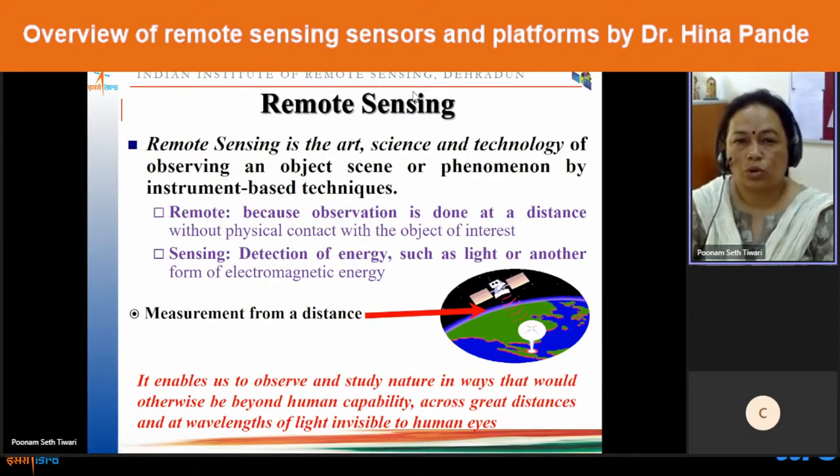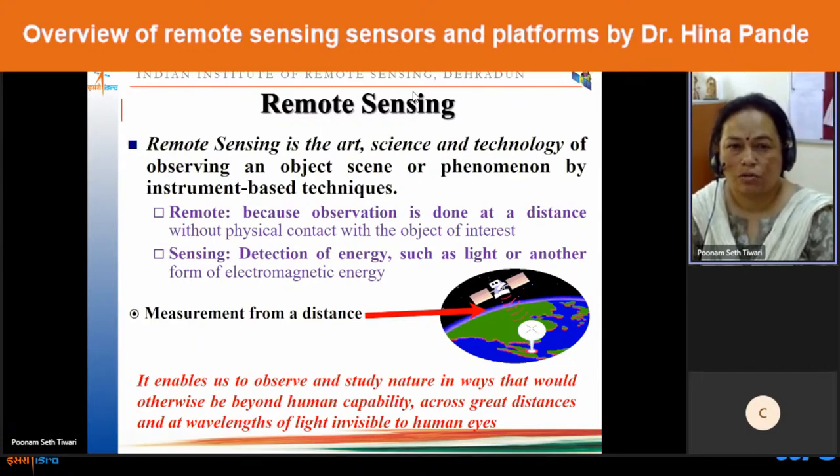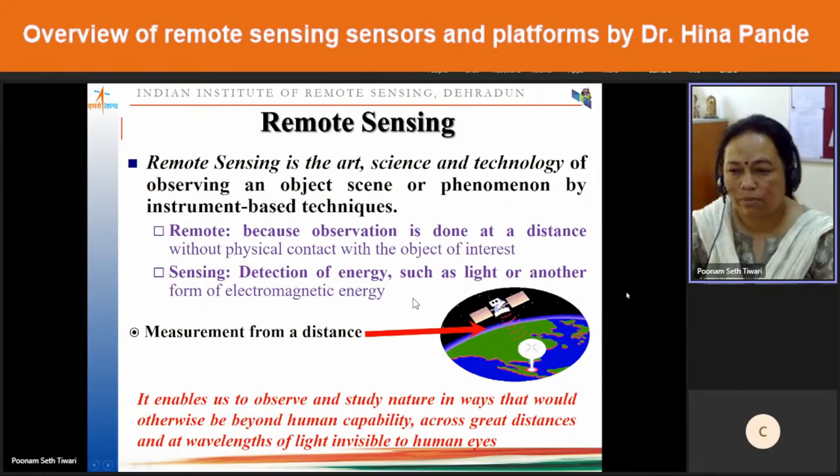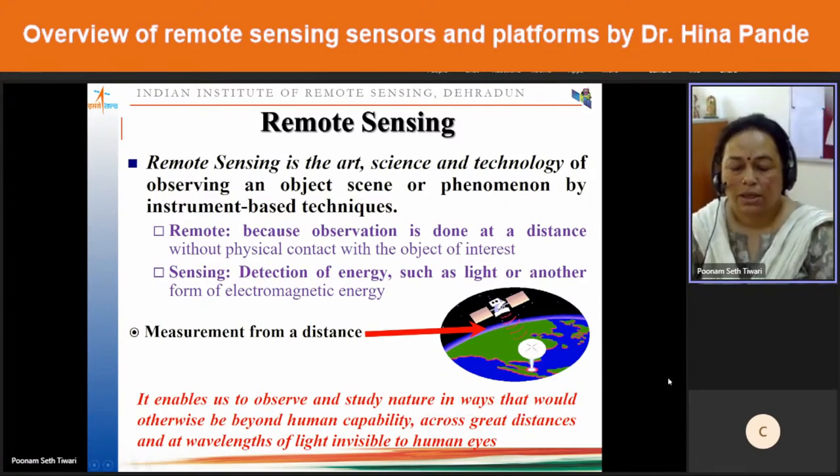Now, if we talk about remote sensing, it is the method, that is the art, science, or technology of observing an object or a scene or a phenomena using instrument-based techniques. It is called remote because the observation is done from a distance without actual physical contact with the feature of interest. And sensing means that you are detecting energy such as light or any other form of electromagnetic energy.